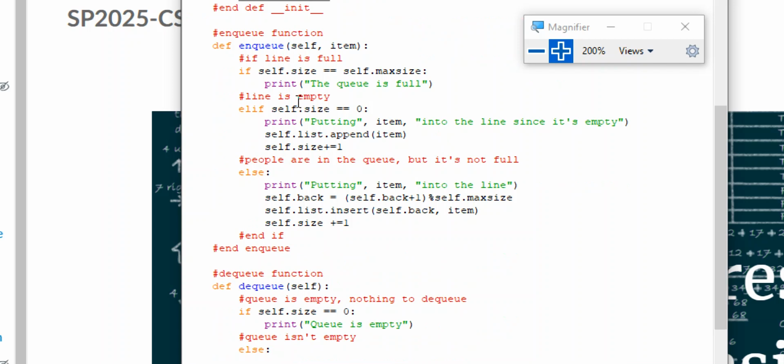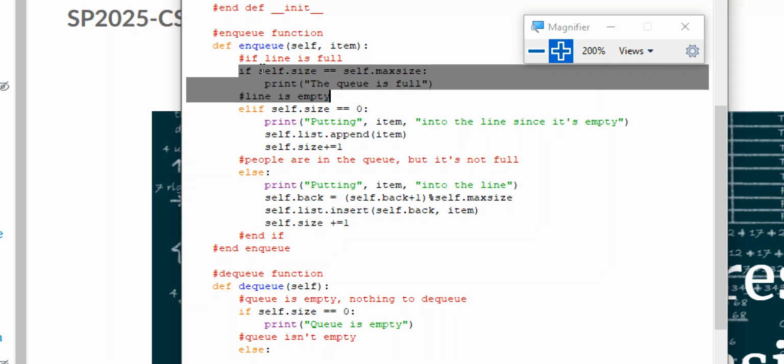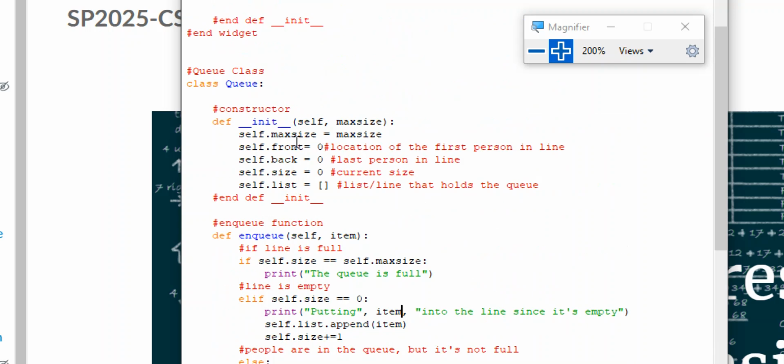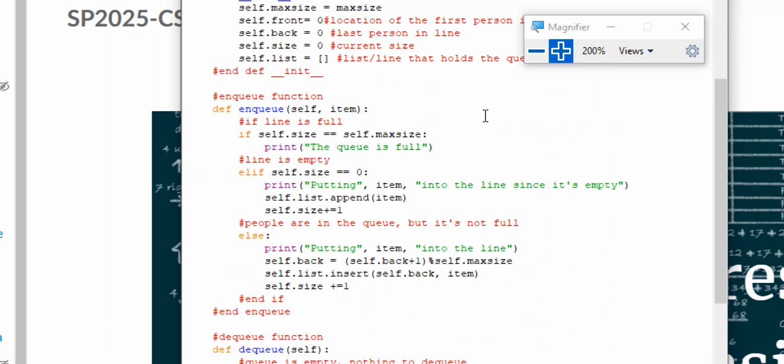Now, we go here, and we take a little check. My queue is full, in this case. So if the size is equal to the max size, well, the queue's full. I can't put anything else in there. If the size is 0, meaning my queue is empty, well, then I simply just put my item in there. And I can't really say item, per se. It's going to be, let's see, item.number.